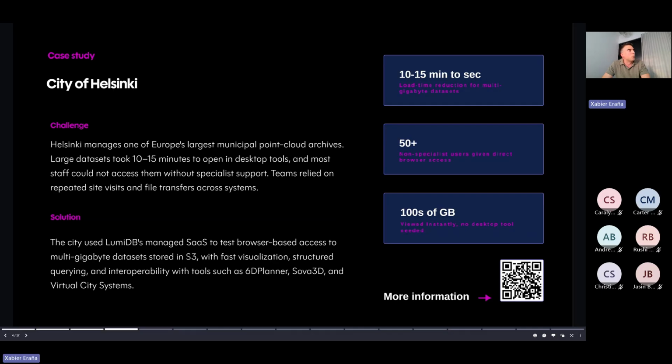So the solution that Lumi provided was a SaaS environment to test browser-based access to multi-gigabyte datasets stored in Amazon S3, with fast visualization, structured querying, and interoperability with a number of tools that the city of Helsinki was already using. In case any of you want further information on this case study, you can scan the QR code that you can see on your screens, or visit lumidb.com and press on the upper side, where you will see case studies.